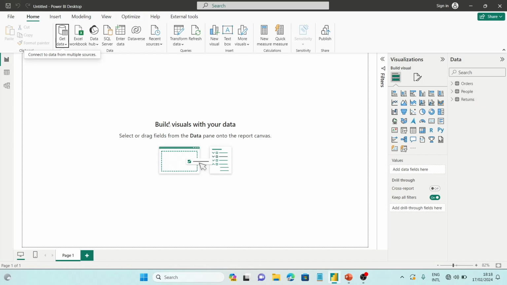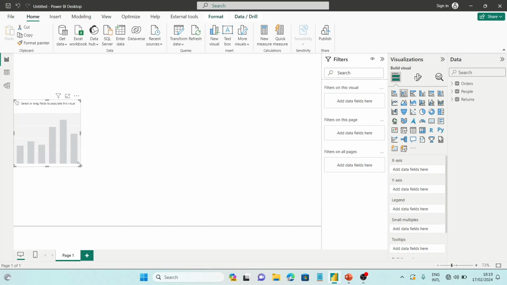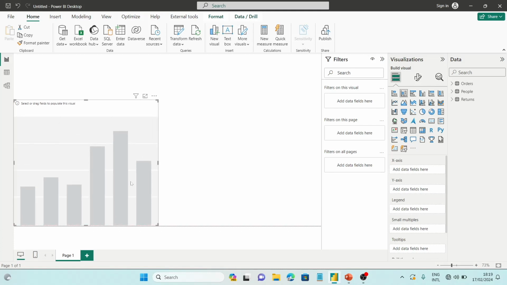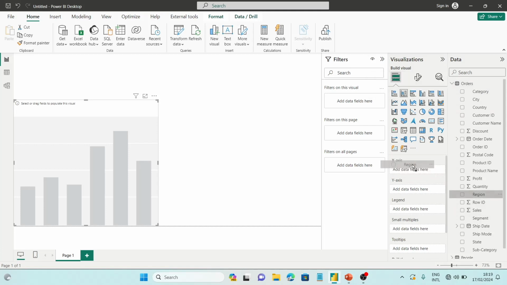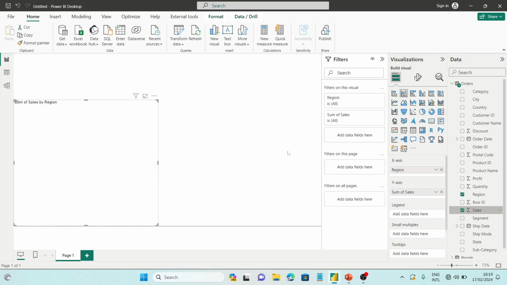Okay, so now I want to create a bar chart. I want to use the orders table, and I want to do something with sales by region. So I know that I want to see sales by region.